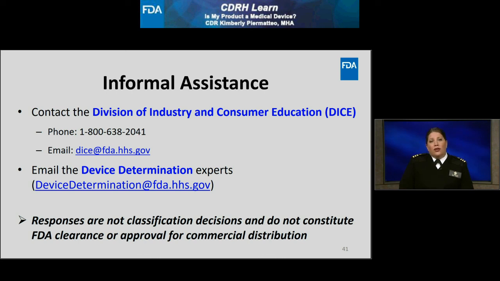If after you have utilized the resources available to you, or if you cannot make a determination, you may contact the device determination experts. Please note responses to either informal assistance mentioned on this slide are not classification decisions and do not constitute FDA clearance or approval for commercial distribution of your product.